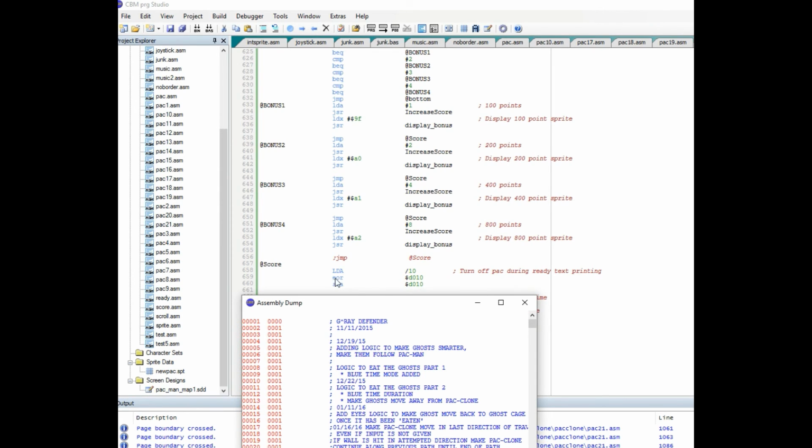I have this section right here to toggle the ghost. So this section here toggles the ghost on or off, and so I wanted to turn it off so you could see the score better. So let's watch this in action.